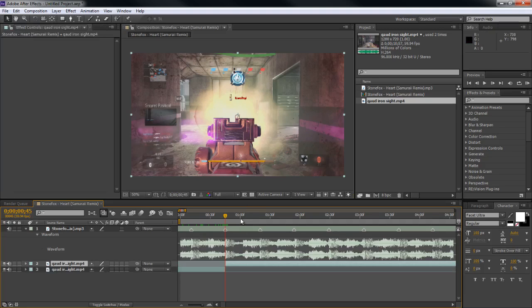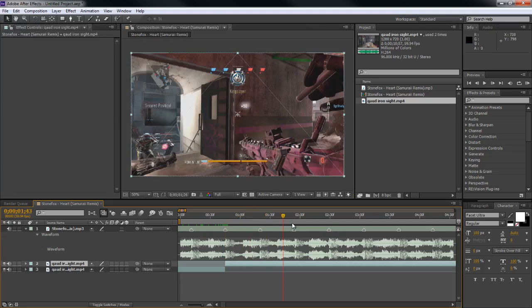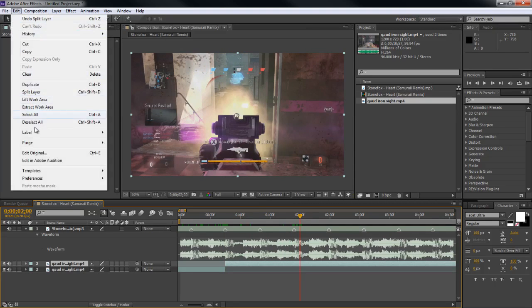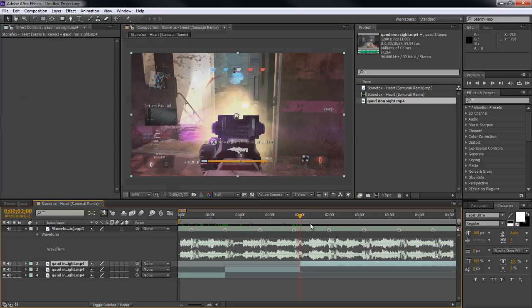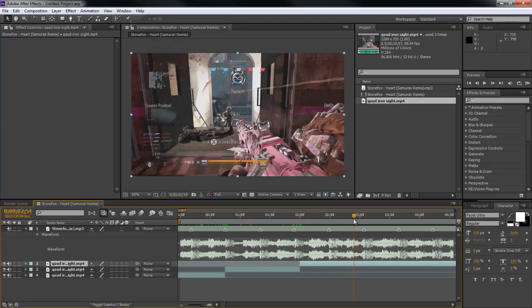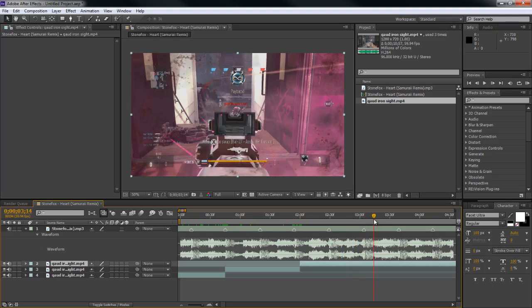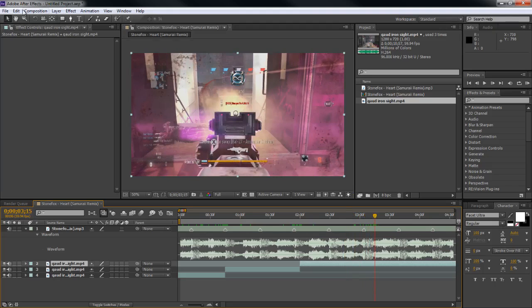So that's right at the first shot. Now we're going to come over here to the second shot and do it again. You can either do Control-Shift-D, or you can come right over here and just click Split Layer. And now we're going to find the last shot, which should be right here. Boom, and we're going to do it once again.